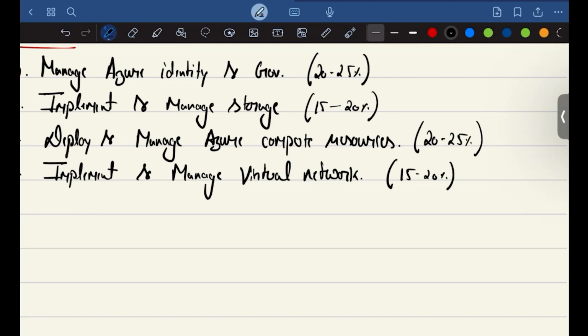Now, inside this implementation and management of virtual networks, we will create and configure virtual networks and subnets, configure public IPs, configure user-defined network routes, troubleshoot network connectivity, configure access to virtual networks, and configure name resolution and load balancing. All these things are basically part of infrastructure in terms of networking. We are going to see that virtually here on the cloud platform.